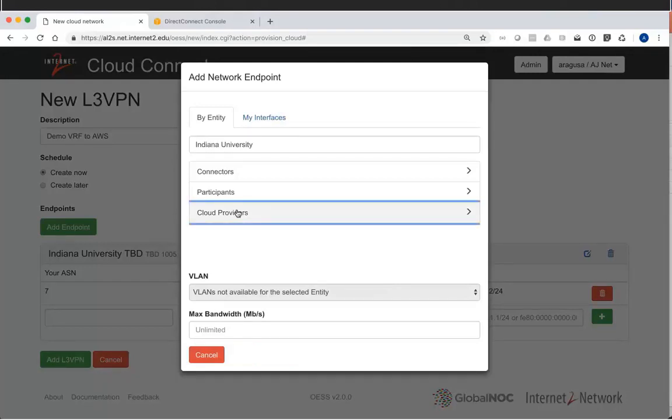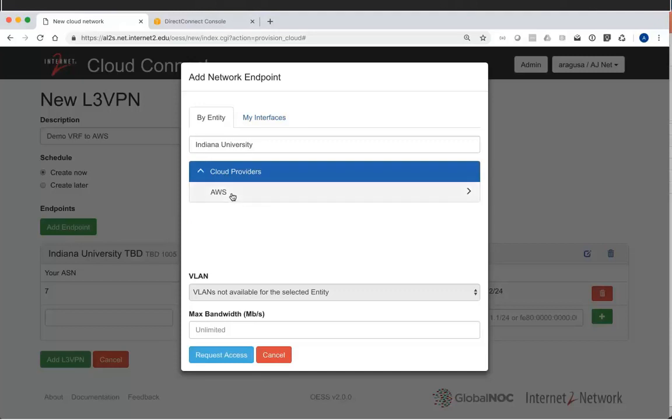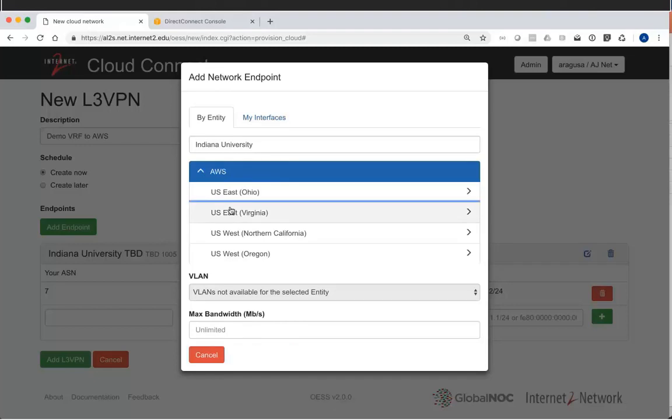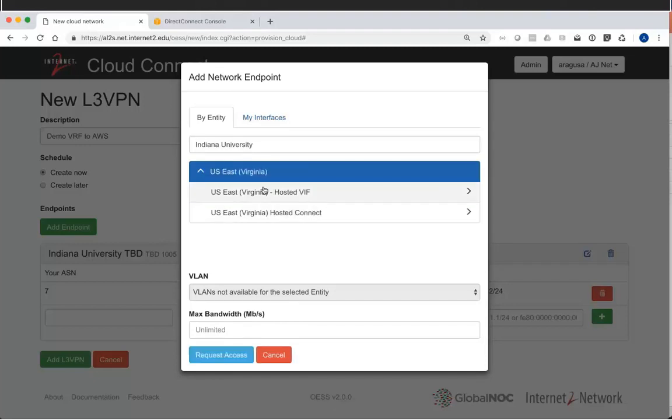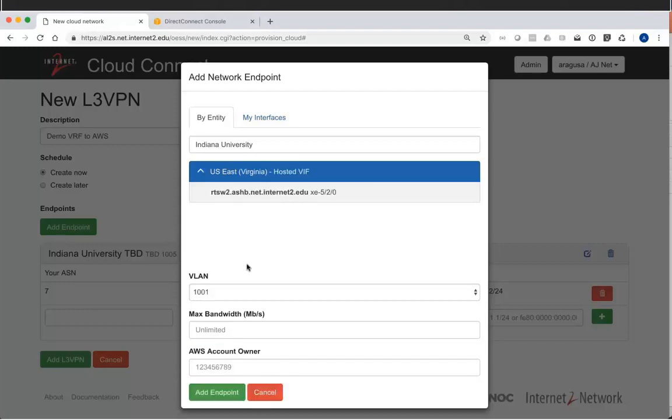In this case, I want to select cloud providers, and then I can navigate to AWS, and then I'm going to look for US East Virginia, and then the hosted VIF interface. In this case, again, I'm going to select my VLAN. I'm required to enter a max bandwidth, and I also have to enter our AWS account ID.